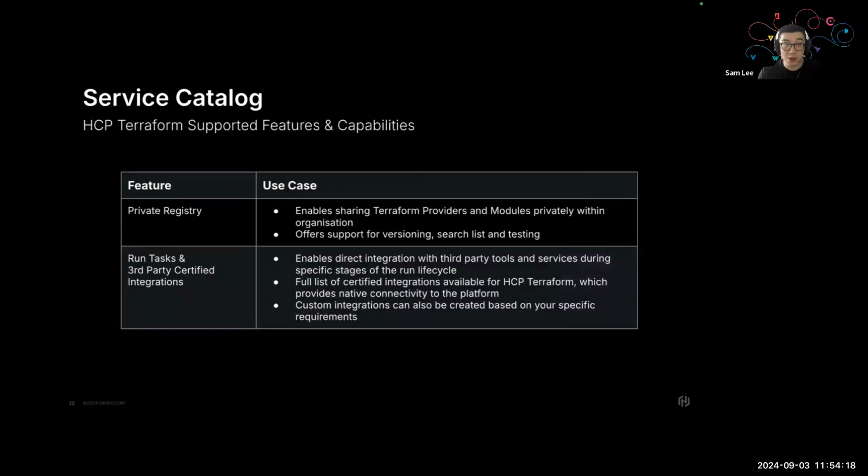Another few features that you might want to consider as you build out this service catalog. Number one is a private registry. What you want to do here is that you can use modules already on the public registry, but a private registry allows you to fork them, make them more specific and tailored to your organization, and maybe even more security compliant as well. And this private registry is used only for users within your organization.